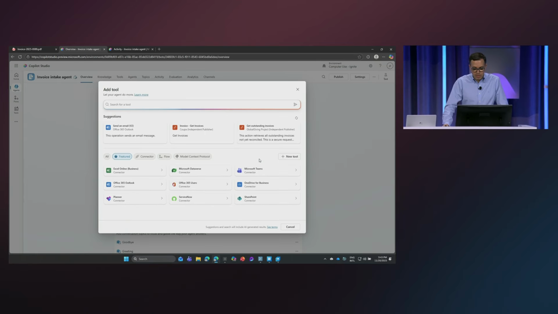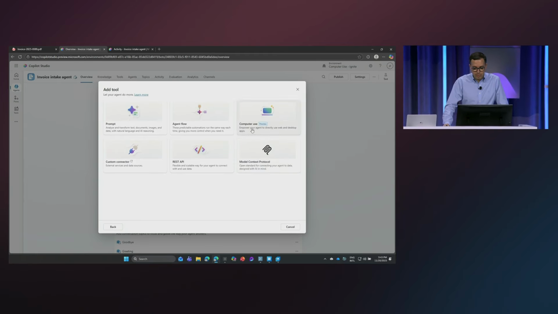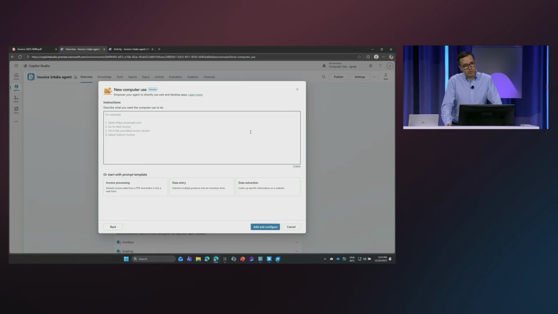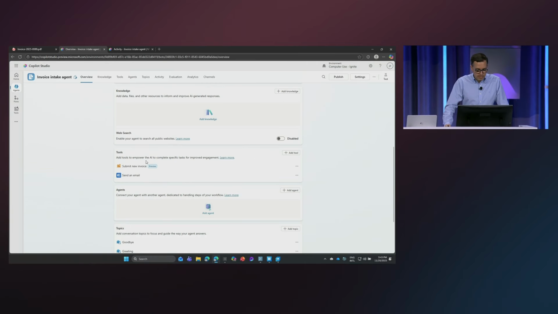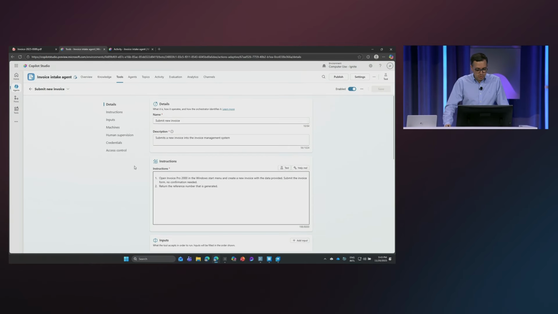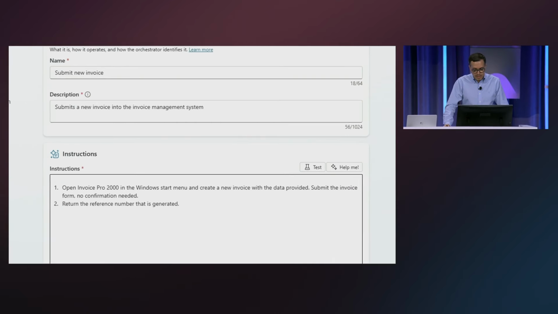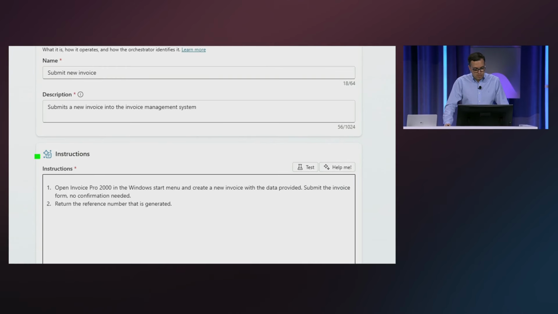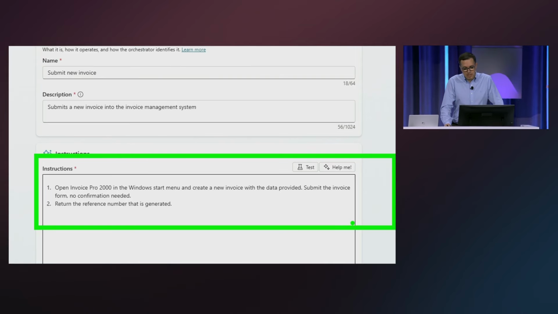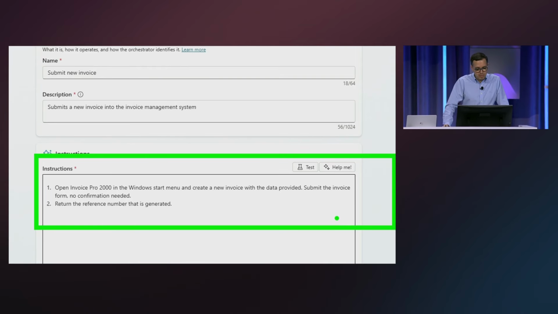And for computer use, it's here. In new tool, we have computer use. And the only thing we need to provide is instructions in natural language of what we want to do in the computer. In this case, I've already added it, so let me just close it and open the existing computer use tool. And the only thing I provided is these instructions. So first, open the Invoice Pro 2000 application, which you will find in the Windows Start menu.